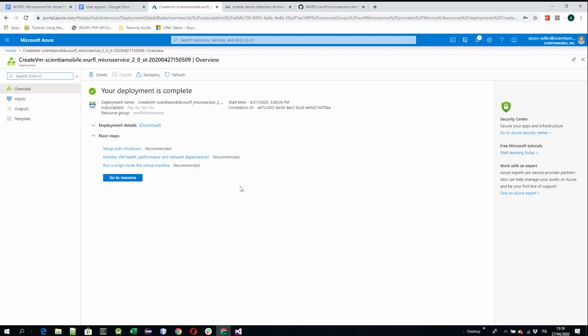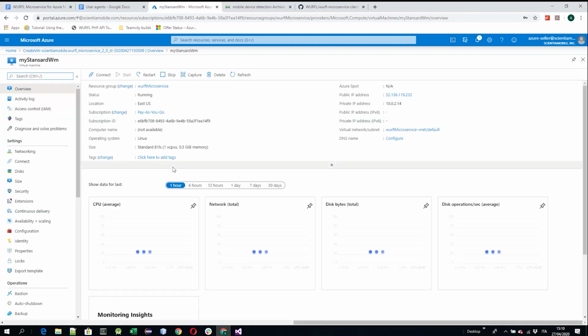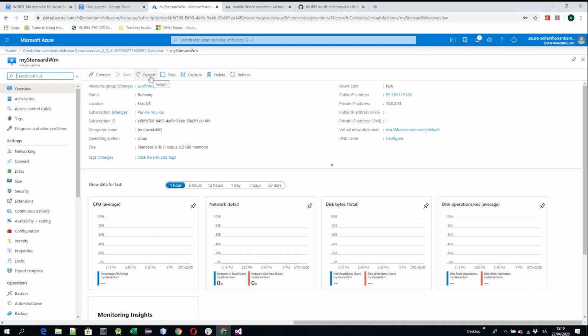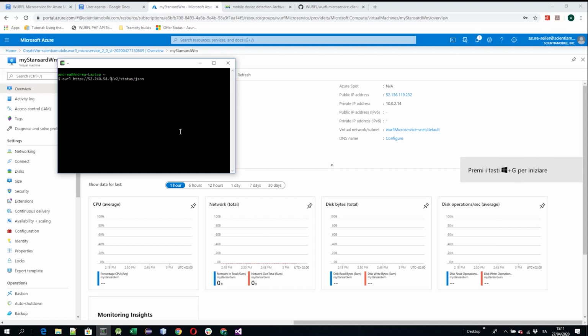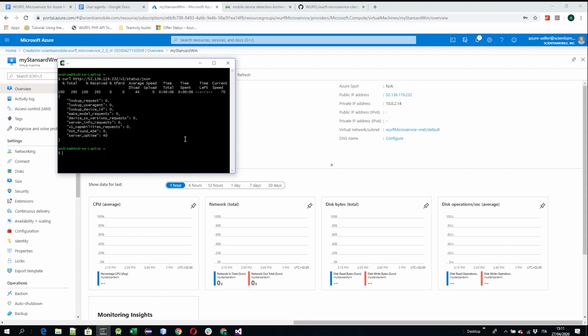When the virtual machine is ready, we can click on the Go to Resource button, which will open the virtual machine control page. Here we can stop, restart, and monitor the virtual machine usage. Now that the virtual machine is launched, we can start a shell and use this command to verify that everything is working. Insert this curl command. And it does. We are golden. All right, let's move on.